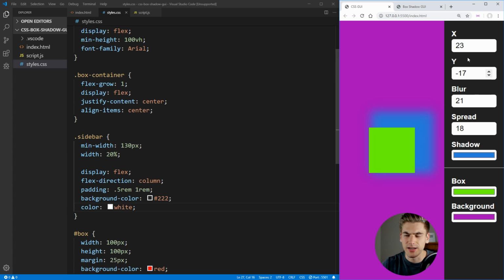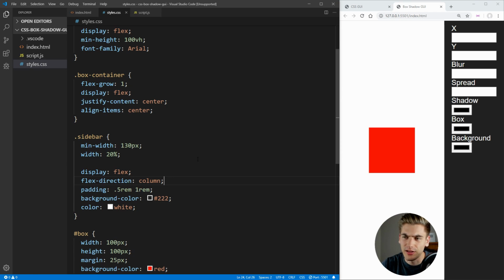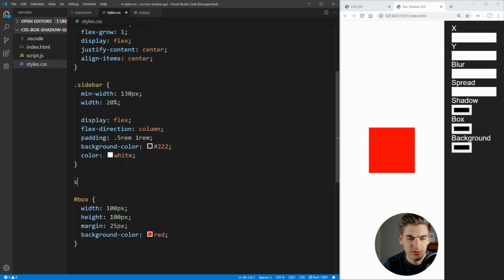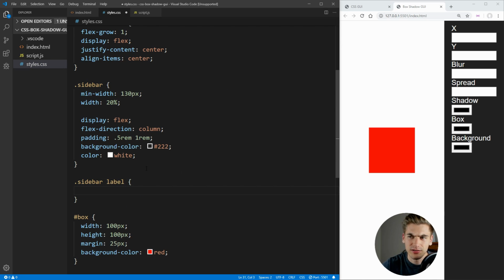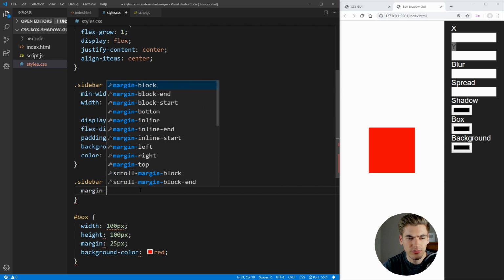All we have left to do is actually focus on styling our inputs and our spacing, and we're pretty much there with our styling. In order to space our elements out, let's select our labels from our sidebar. So we'll say sidebar label. So every single label that's going to be X, Y, and so on. What we want to do is add some margin on the top.